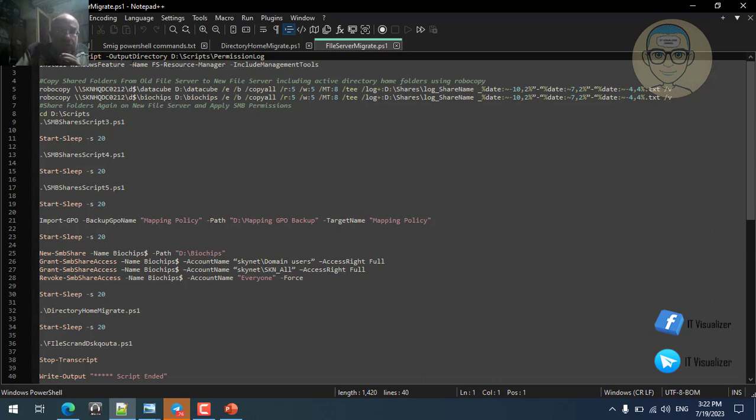First of all, I'm telling this script to log everything that happens in it to a certain folder. This is Start-Transcript. Then we need to install the File Server Resource Manager feature on the new file server, so through it we can set the quota and the file screening. Then we copy shared folders from the old file server to the new file server, including Active Directory home folders. So here, these are the two lines using RoboCopy.